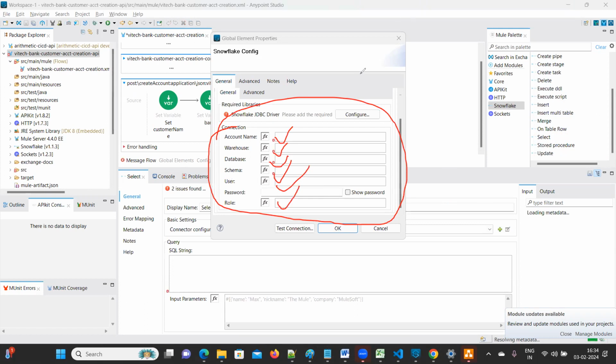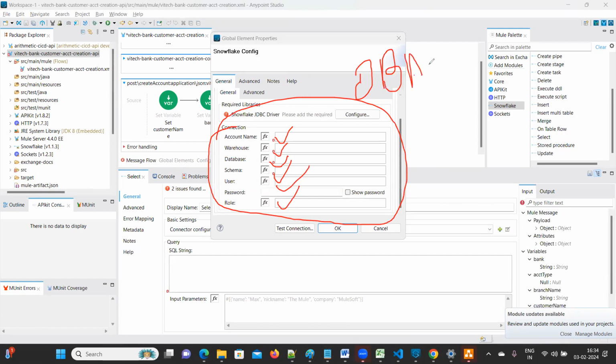So in real time, I'm telling you, there is a separate DBA. DBA is nothing but the database administration team. What they will do is provide these details. But here, you are the architect, developer, and DBA. You are going to play all the roles in this project.